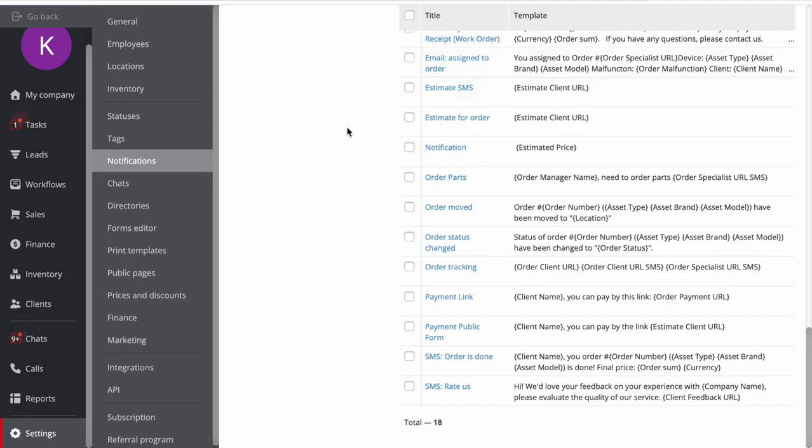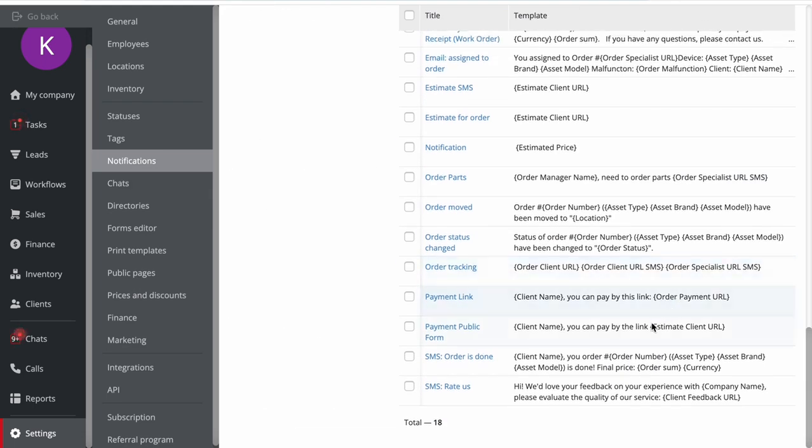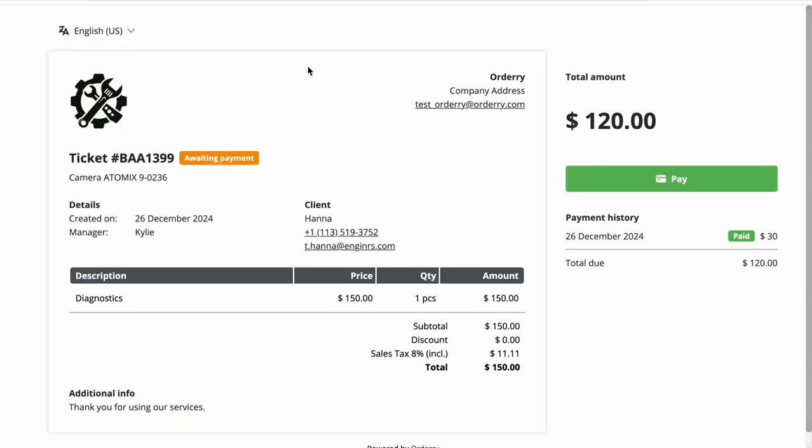Second option, public form link. Create another status called payment. Set up automatic notification using the variable estimate client URL. The client is directed to the public form to review details and click the Pay button. If you previously sent a prepayment link and now send a public form for the remaining payment, the client can see payment history and make the correct remaining payment.